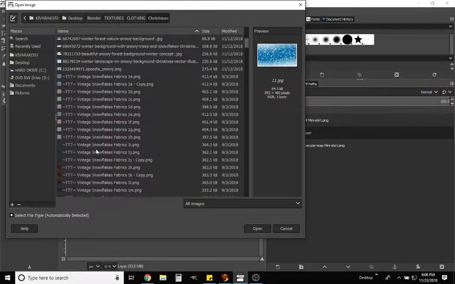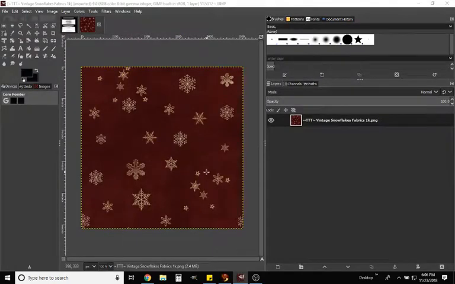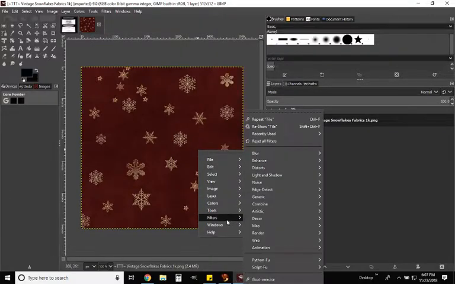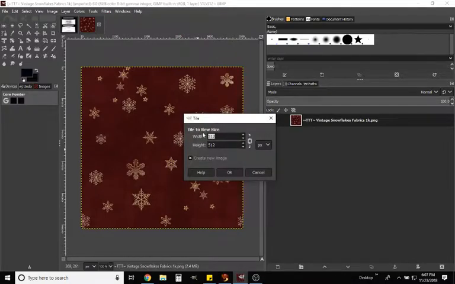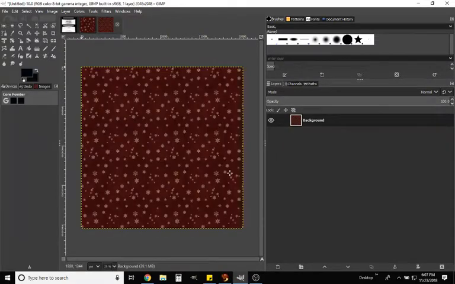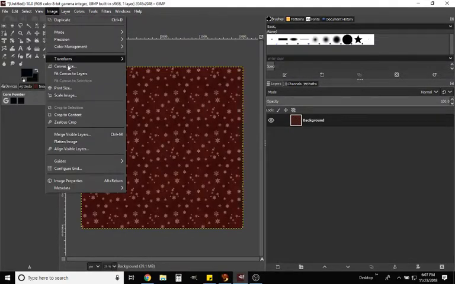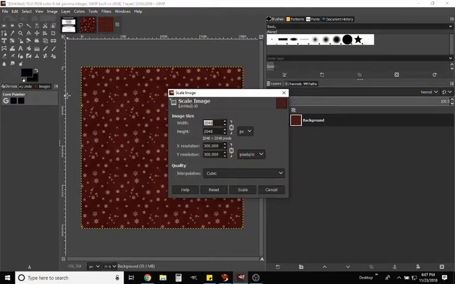I have some nice ones down here. So let's use this one. I know this is a seamless texture. So you right click on the texture, filters, map, all the way to the bottom, tile. Here in the box, you're going to type 2048, and you're going to hit tab, and then OK. Then you're going to go to image, scale image, in the box type 1024, tab, scale.